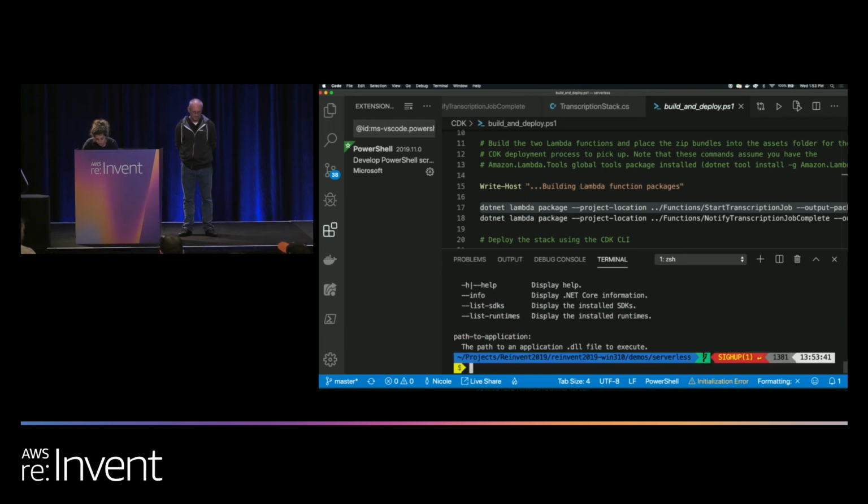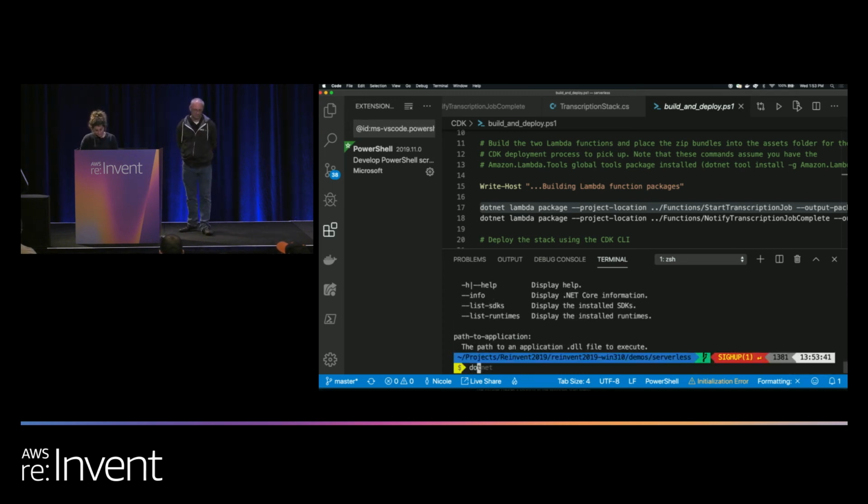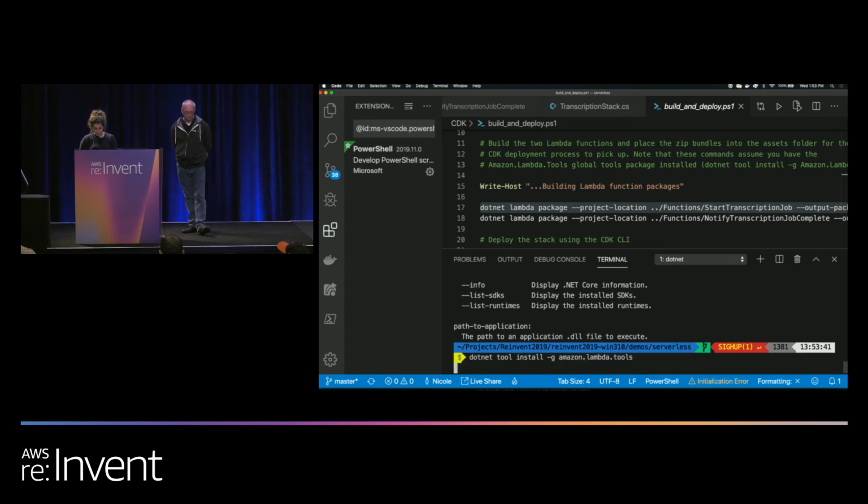Okay. Type .NET. I'm not joking, I really do have .NET installed. So try .NET tool to flip it around. I sometimes get this the wrong way around. So .NET tool install -G amazon.lambda.tools. That looks better. That one's gonna go. That's quieter. That one's going to go.